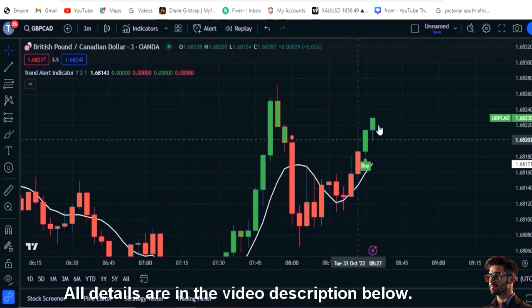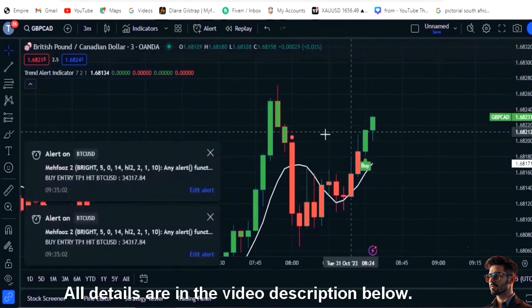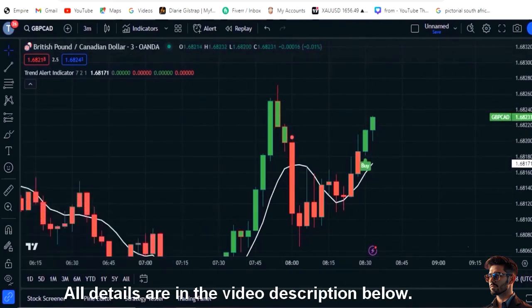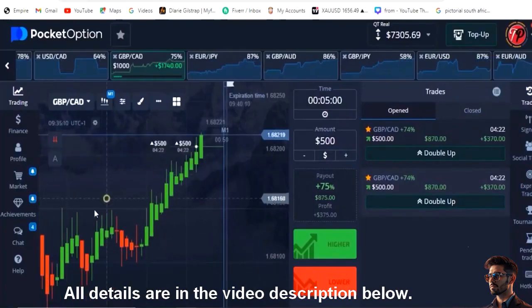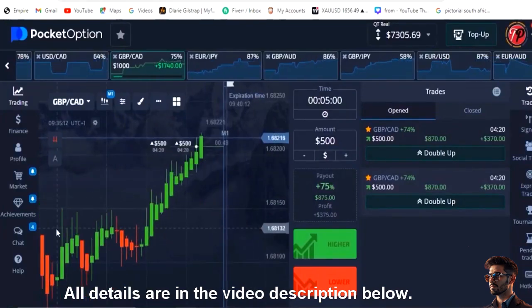So guys, let's wait and see if this is going to be a good one. We still have a long time to go. We have like 4 minutes, 16 seconds left to close this trade. So let's wait and see if it's going to be a good one in the next 4 minutes.